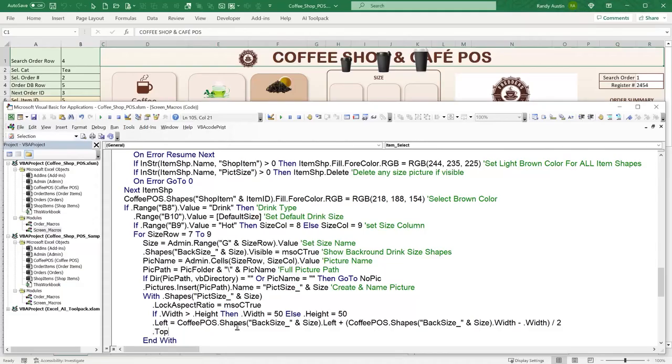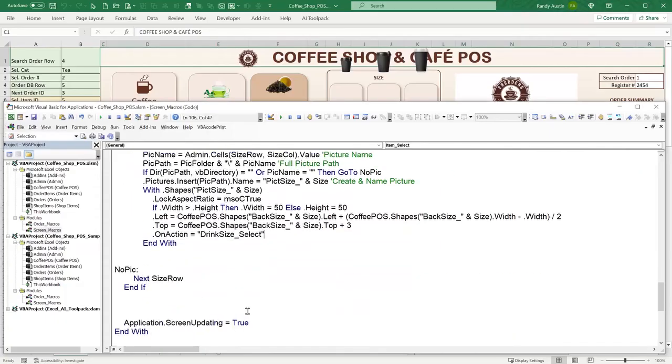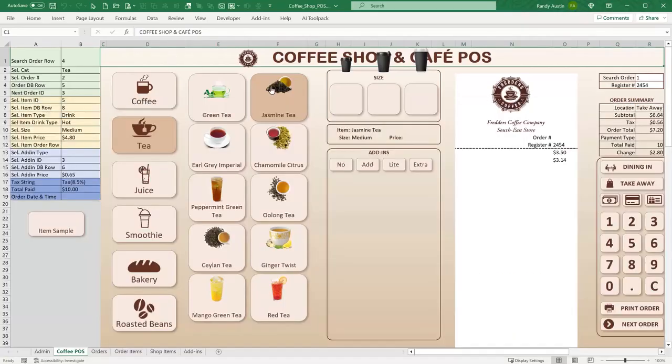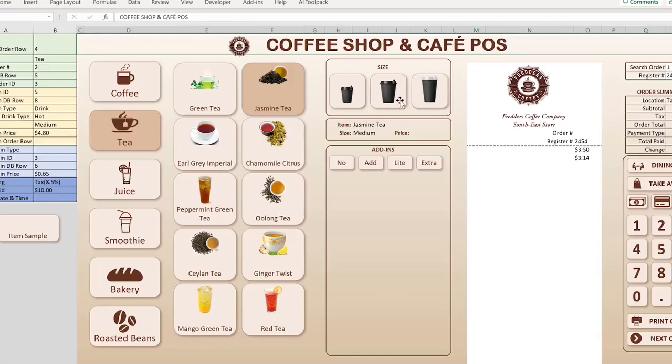That top position we're going to set equal to, again, the coffee, the size of that top position based on that shape, plus we're going to add a little bit onto that. So we're going to plus 3. I also want to assign a macro to that. So on action, it's going to be equal to a macro called drink size underscore select. Okay, good. That's the macro that's going to be tied to that. Now we've got our top position set. That looks really good.